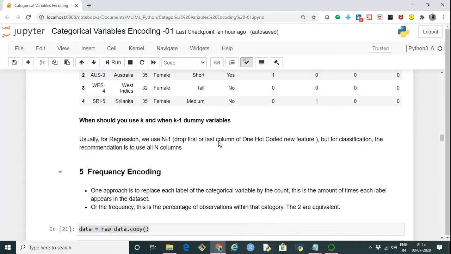Now there are two ways, basically. The idea is when we should create k minus 1 dummy variables and when we should create k dummy variables. If we are using a regression type of machine learning algorithm, then we can drop one dummy variable and create k minus 1 dummy variables. But if we are using an algorithm like a decision tree or another classification algorithm, then we should use the k dummy variables.